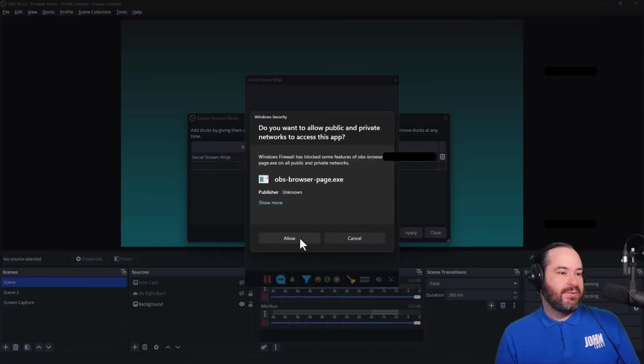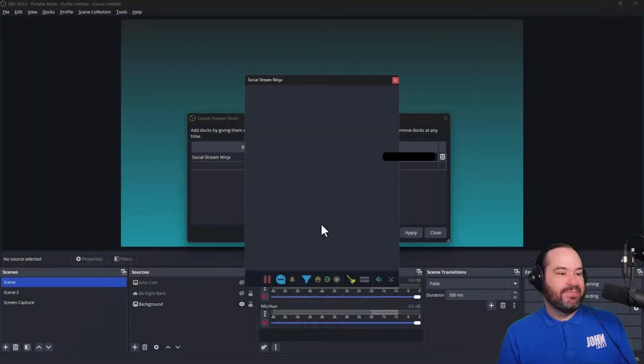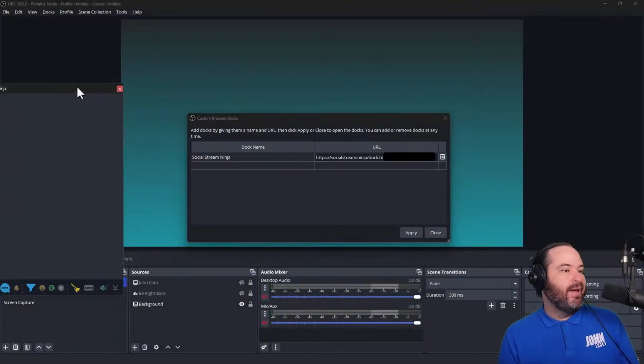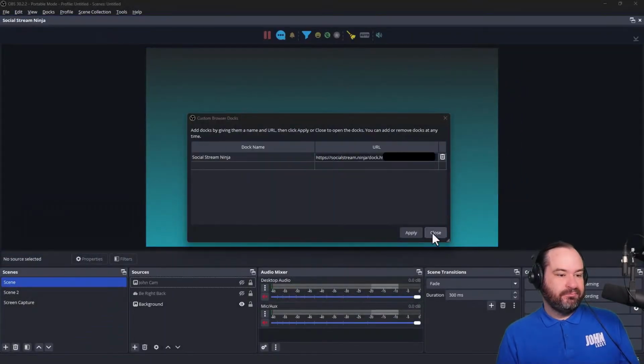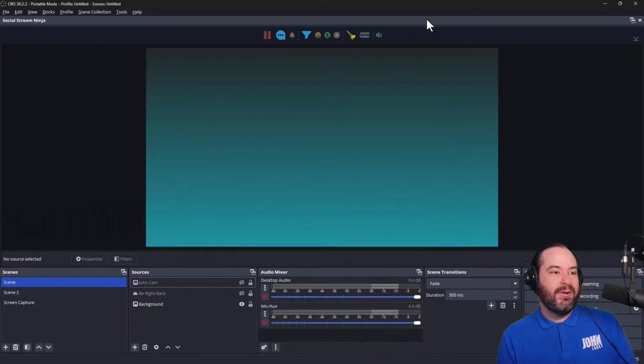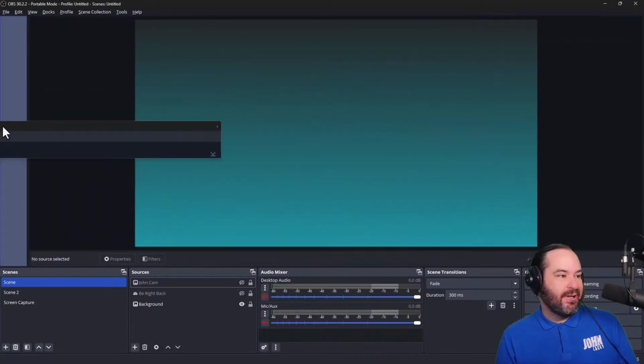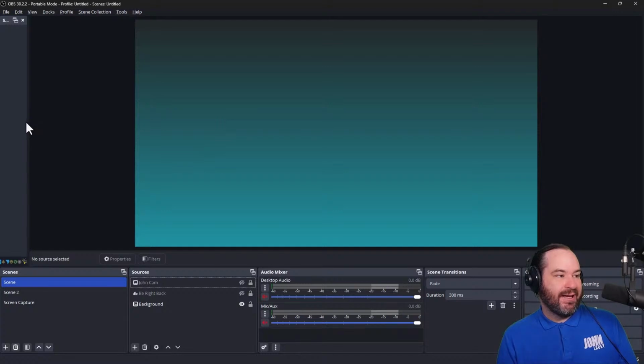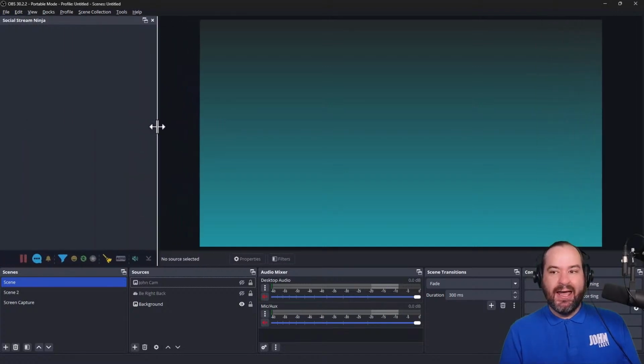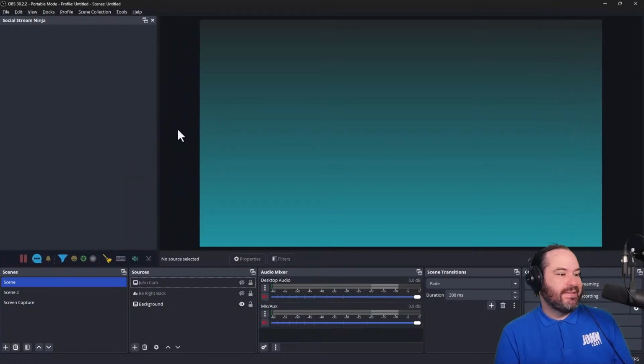It's asking, do you want to allow public and private networks to access this app? I'm just going to say allow because it's just my firewall doing its thing. I'm going to put that over there and click close. So it's kind of defaulted at the top of the screen, which is not a particularly great place to have the chat. So I'm going to put it on the left-hand side. I'm going to drag this out a little bit so you can see what's happening here.